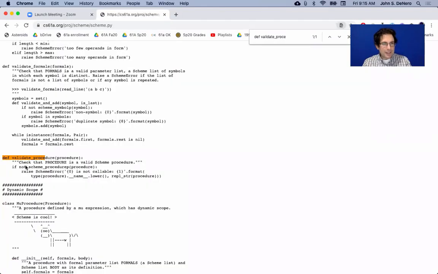The next question was what validate procedure does in the scheme project. It's a Python function. So here's what it does: you call it and it raises an error or it returns none. So you can never really do anything with the result of validate procedure, so you wouldn't use it inside an if. You just call it to make sure that the argument that you have is really a procedure as opposed to some other weird list.